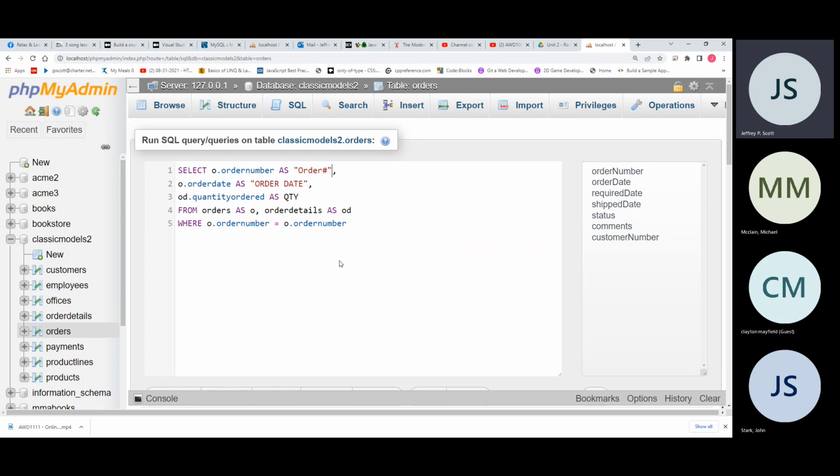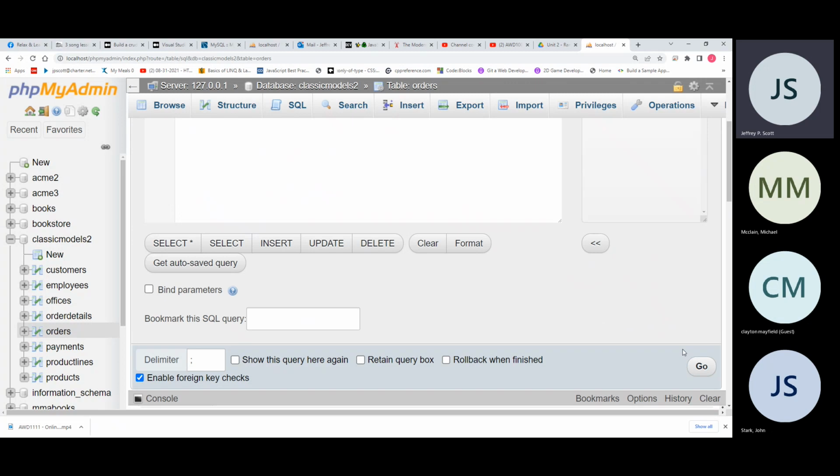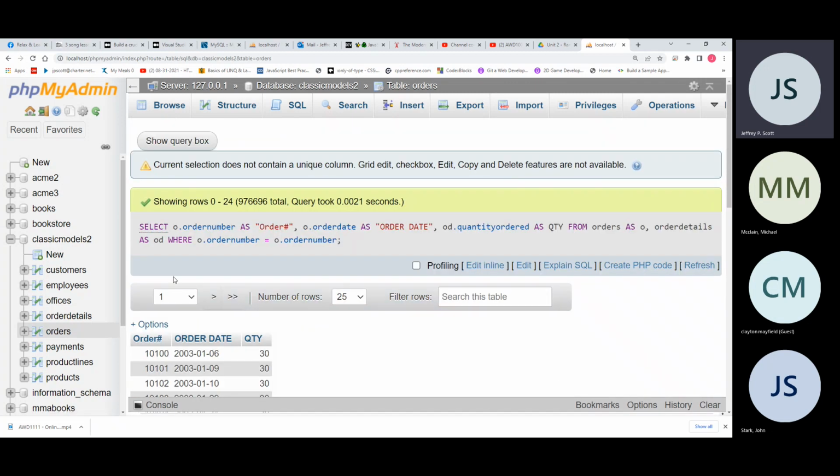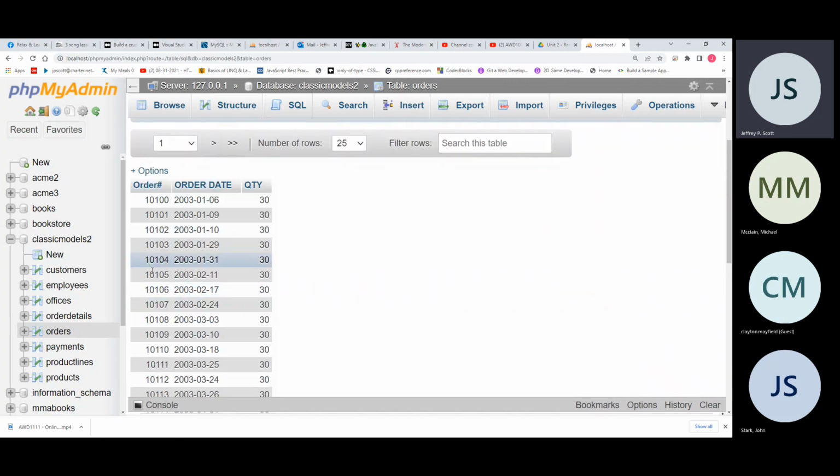All right. I guess it did want it there. Maybe it was because of the pound sign. I don't know. But if I run this now, what you notice is my headings have changed. There's order number, there's order date, and there's QTY for quantity.